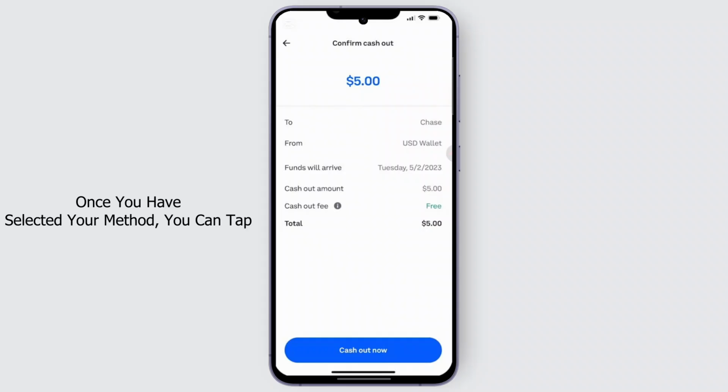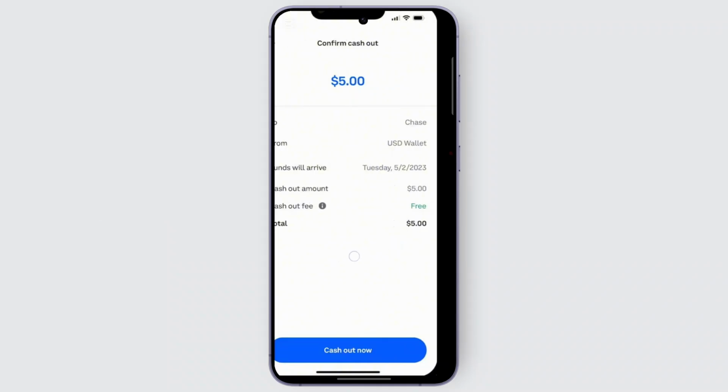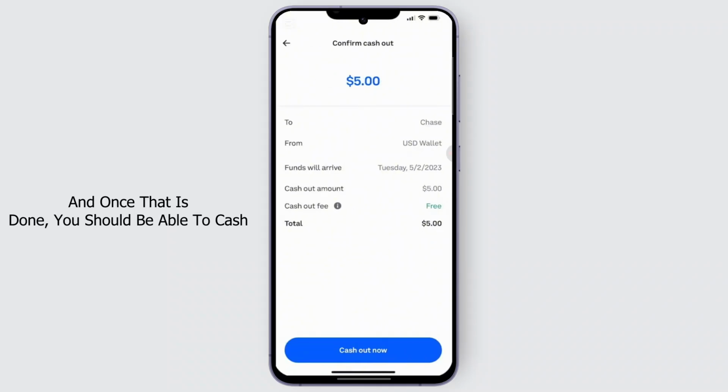Once you have selected your method, you can tap on cash out now from the screen. Go ahead and confirm it. And once that is done, you should be able to cash out from Coinbase just like that. So that's it for now. You may follow this method.